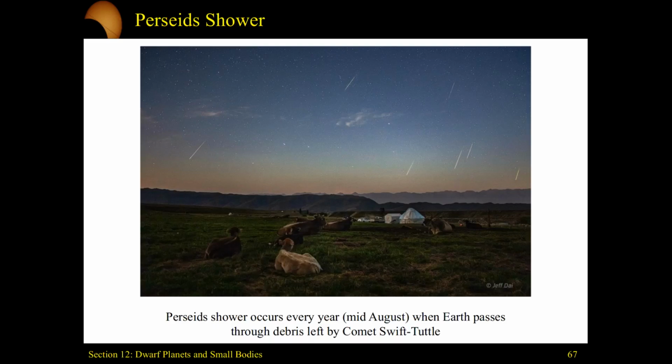Some of these can happen annually. There's the Perseids showers seen here, and they happen around every mid-August. This is because Earth is passing through debris left by the comet Swift-Tuttle. As the comet Swift-Tuttle went by, it just left a cloud of material out there. So every year, we pass through some of that, and that's why we always get these annual showers.